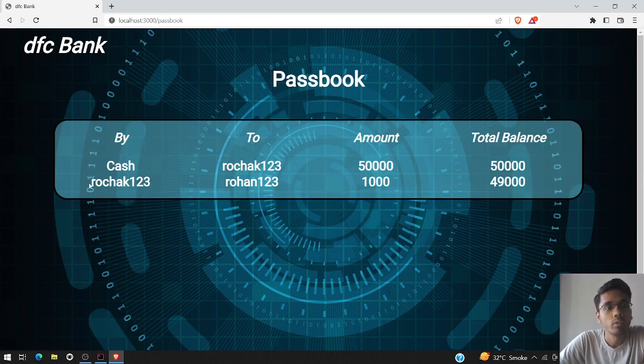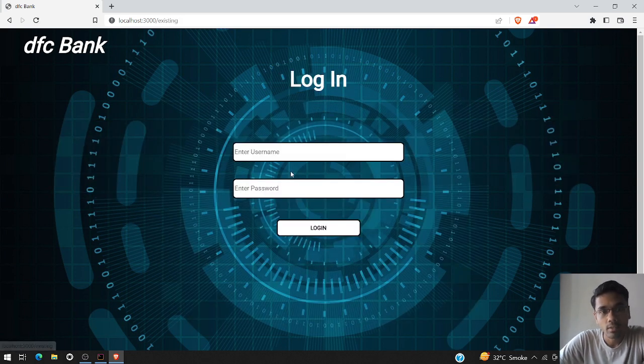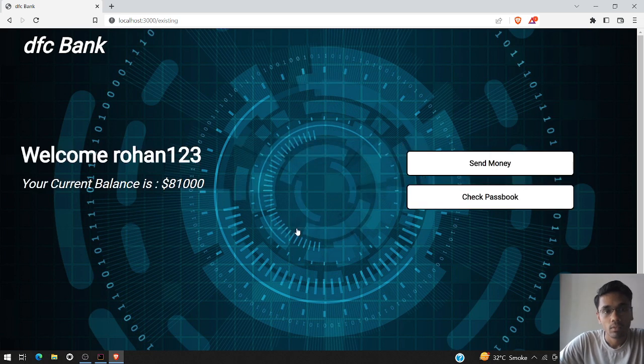From Rochak's account to Rohan's account, the amount was 1,000, and since we are logged in to the Rochak123 account, $1,000 got deducted from there. This is the passbook of the Rochak123 account. Let's check in Rohan's account whether he got $1,000 or not. It got updated by $1,000. It was initially 80,000, now it is 81,000.